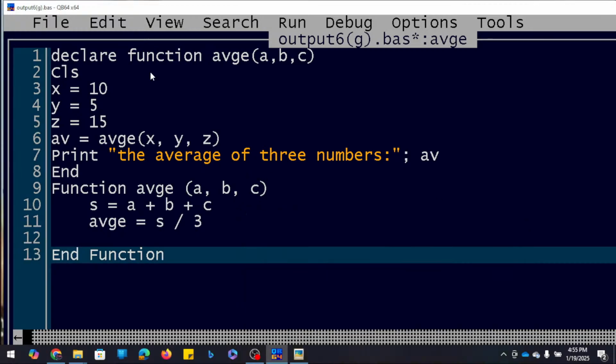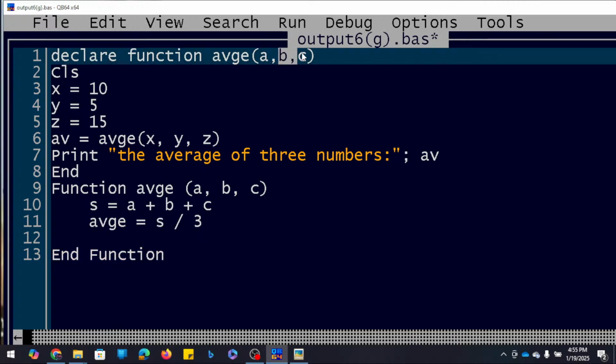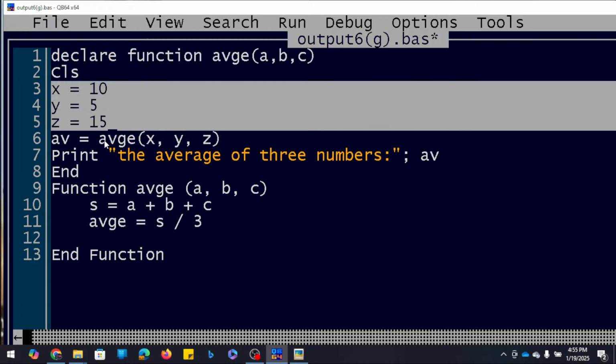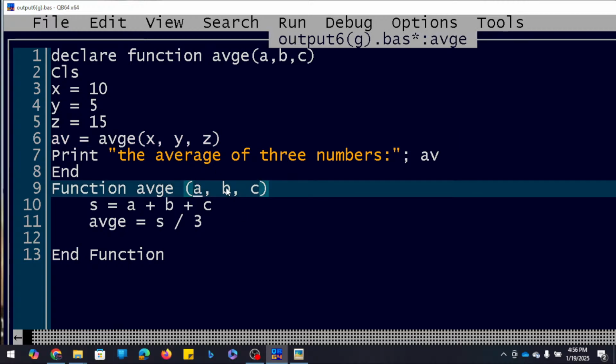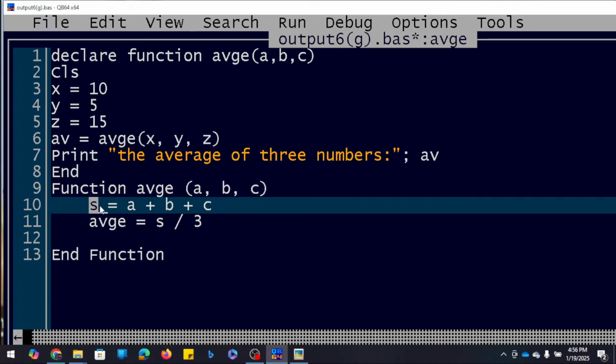Obviously this is the declaration part. This line is optional. This is the declaration part having three parameters. X, Y, Z are the variables we are passing through this calling. We are passing the values of the X, Y, Z variables using this calling to this function. So X transfers its value to A, Y transfers its value to B, and Z transfers its value to C. These are new variables, local variables of the function. It finds the average of these three numbers and stores it in this avg.